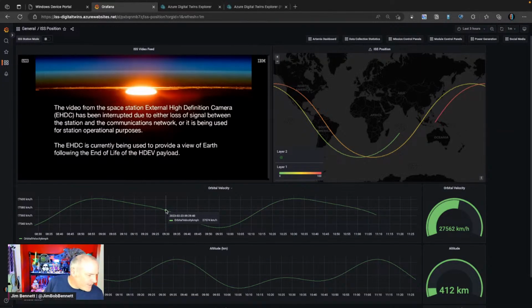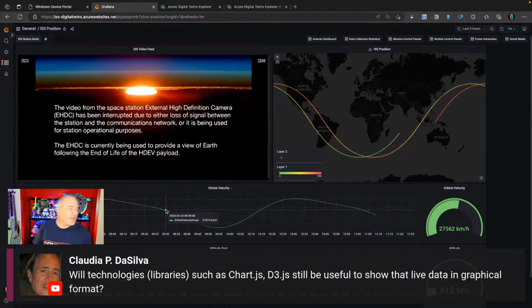Claudia asks, will technologies such as Chart.js, D3.js still be useful to show that live data in graphical format? Yes. Oh, yes. However you choose to slice and dice your data and show it, these tools are getting more and more powerful. I haven't used those libraries. I've heard of them, but visualization is so important these days. The better the tools you can have to visualize data, the better you can make those decisions. So yes, these tools are becoming more and more important as we want to visualize so much more data.